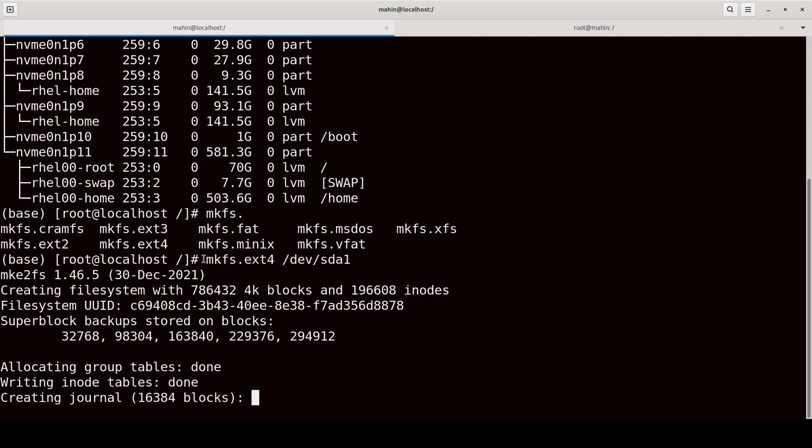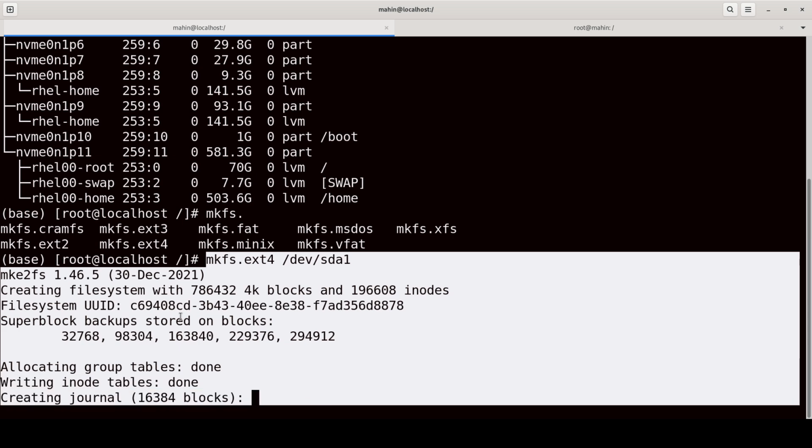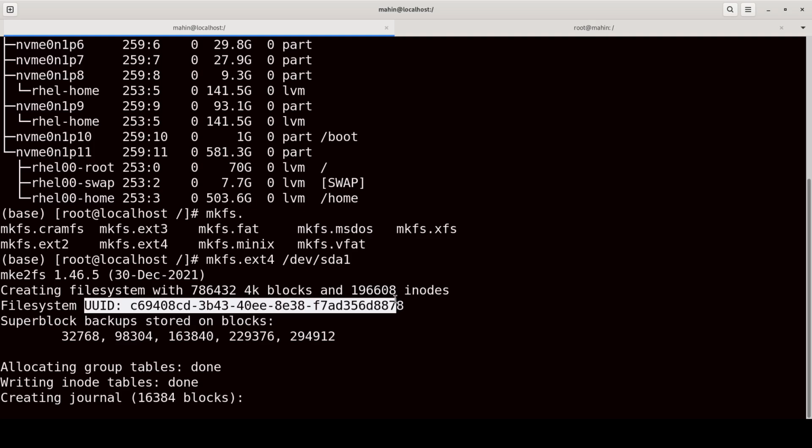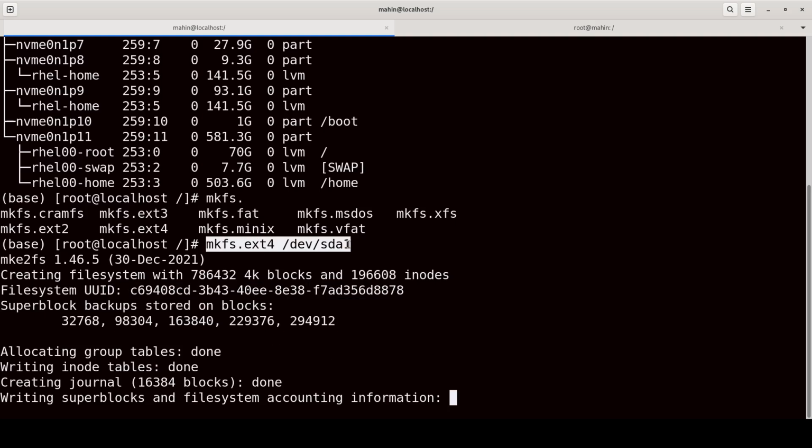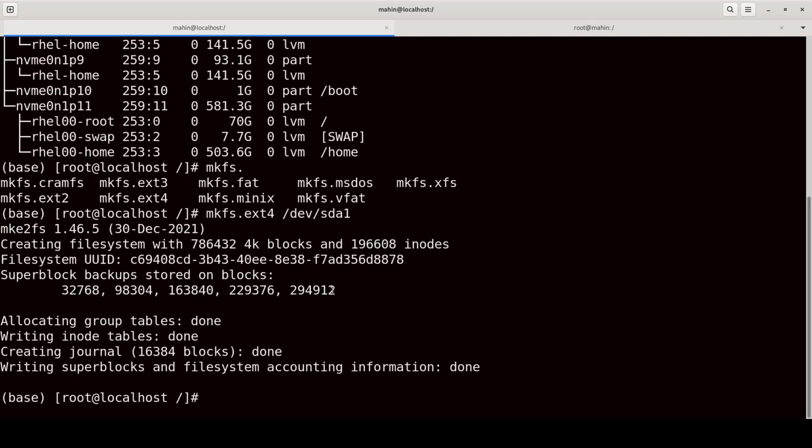Okay, it will take some time. It is working. You see, this is the UUID. Wait some time. It takes time. This is yes, 3 gigabytes. Okay, it is done.